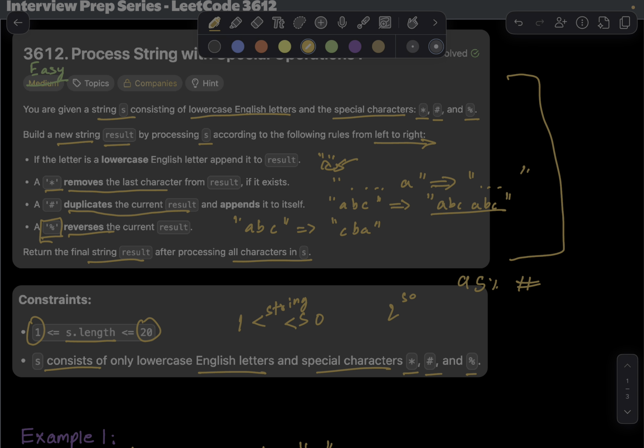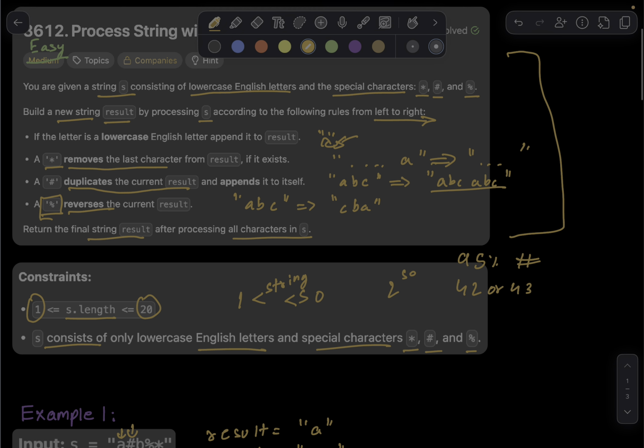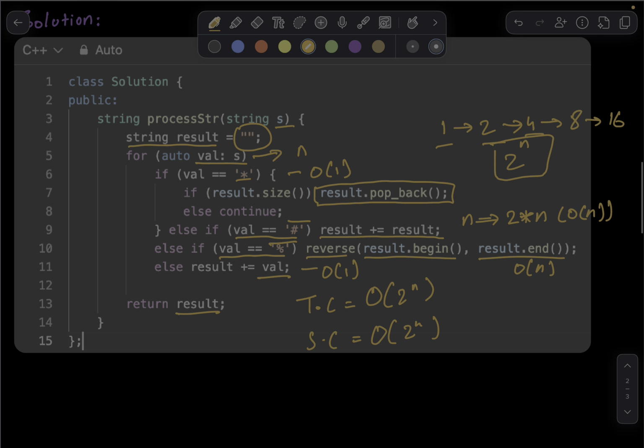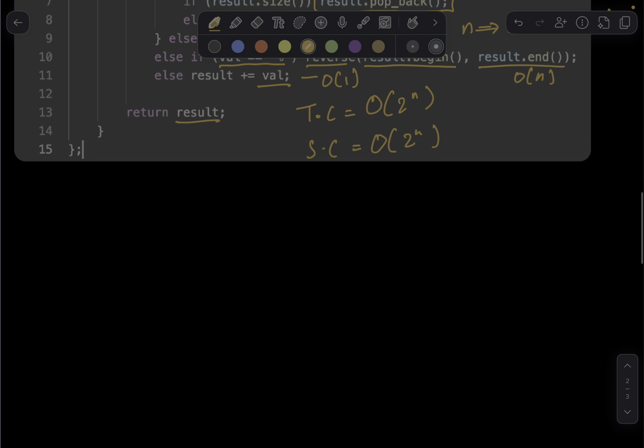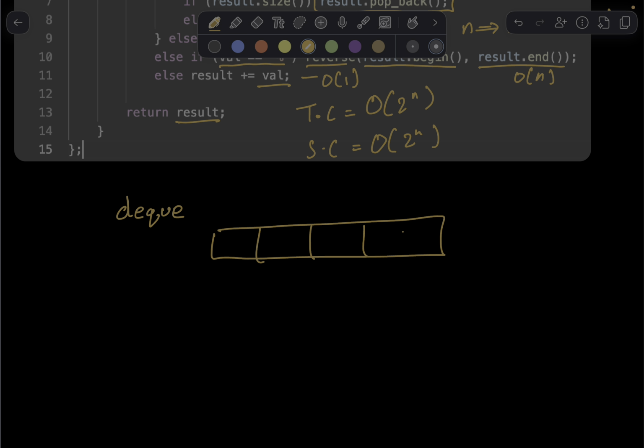So 95% of 50 is what? We can say 42 or 43 will be only hashes. So whenever a hash comes, what are we going to do? Instead of storing our string inside this result, we can maintain a deque, where insertion from front and back both is possible, as well as we can maintain a variable is reversed.